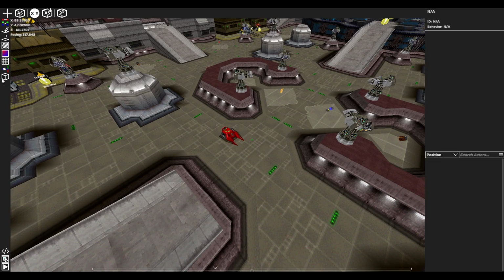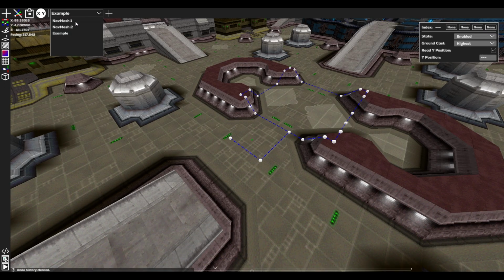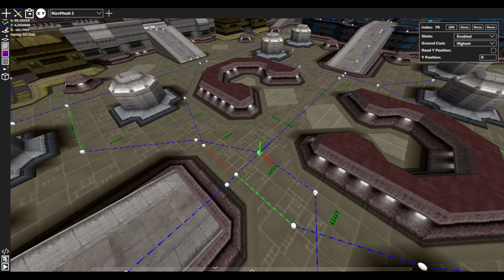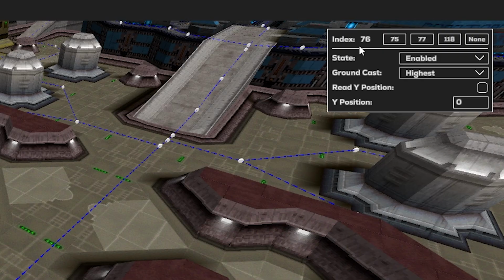Let's move on to some more advanced topics on navigation meshes. You may have noticed this small window that changes data when selecting a node. This window is the node's property view. The header contains an index label with 4 other buttons that either give a number or say none.